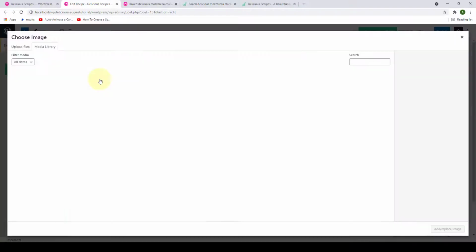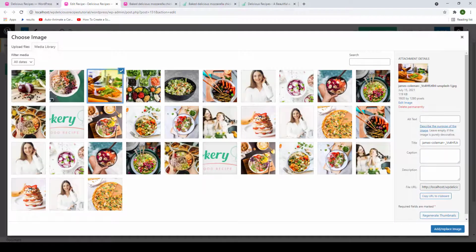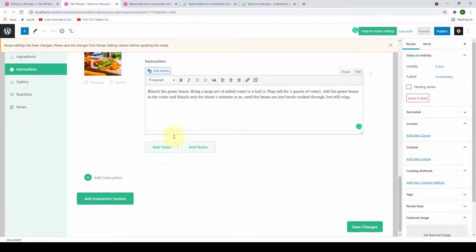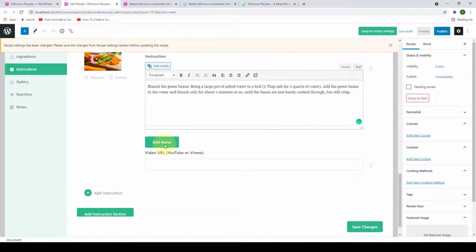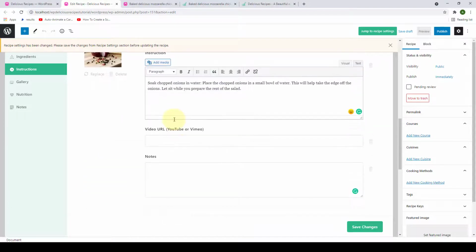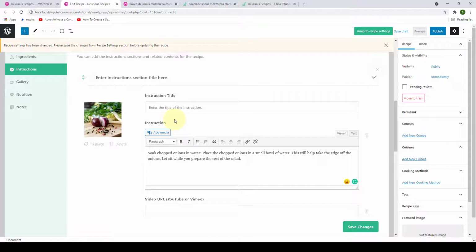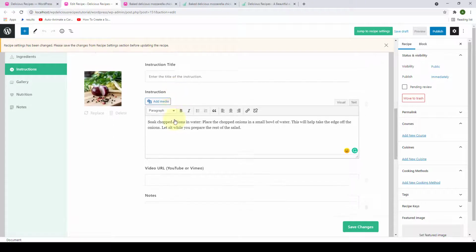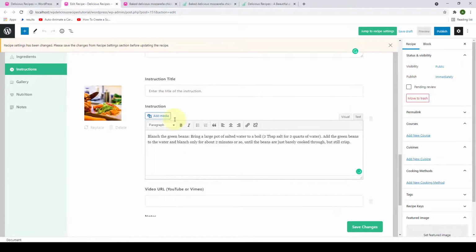Click on Add Image. Select the image of instruction number 2 and the option to add video and to add notes. You will find them for each of your instructions. This is a very handy and helpful feature if you want to break down and show your instructions step by step to your users. So make sure you take full advantage of the features here. Following the same process, I will keep on adding more instructions.